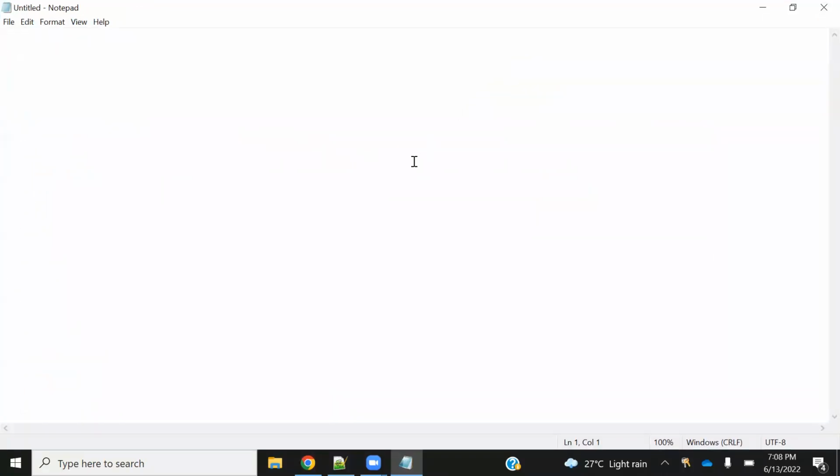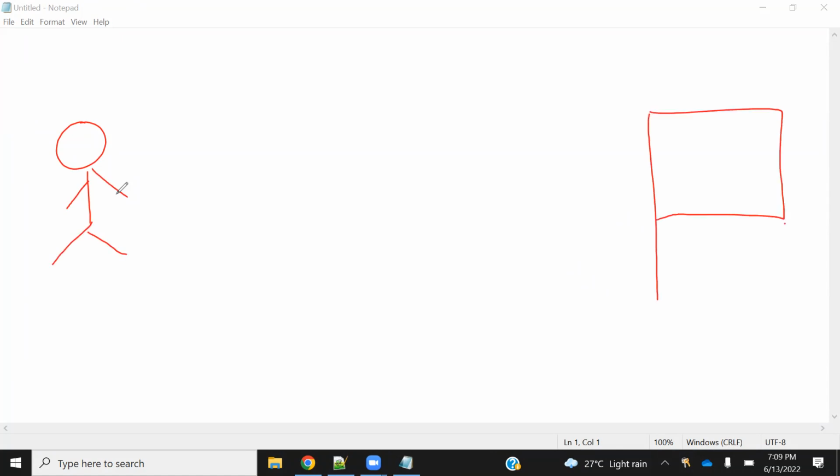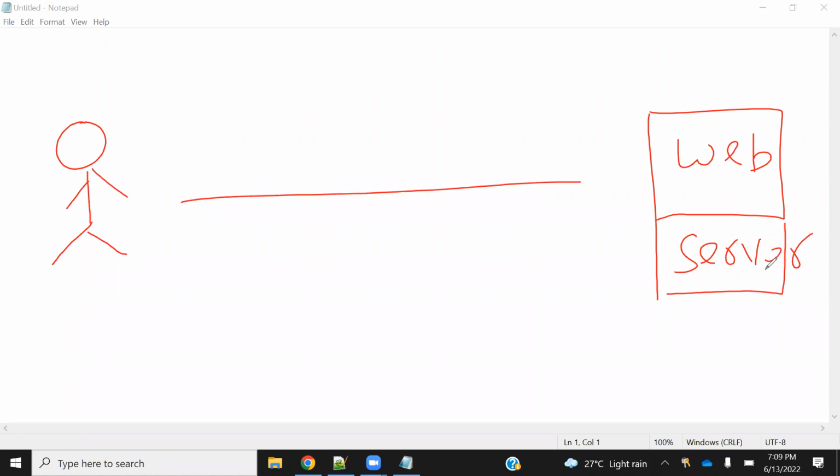Here, the first thing is what happens when there is a website running. Let me say that there is an individual, he's trying to browse something. When he tries to browse something, he's basically going to a web server. So let me say this is a web server. Now, every server will have a capacity. Let me say this server has a capacity of handling 10 users per second.